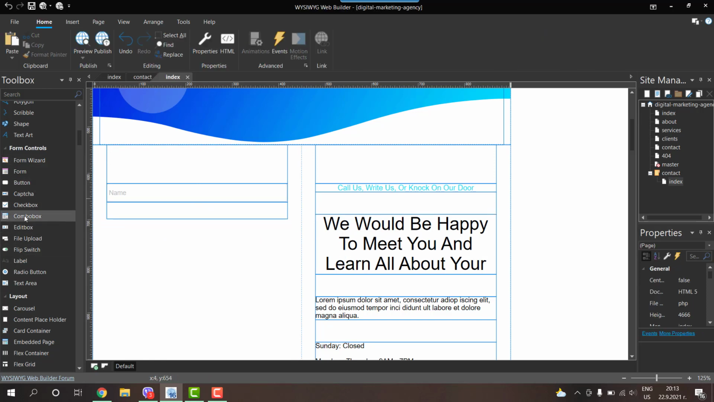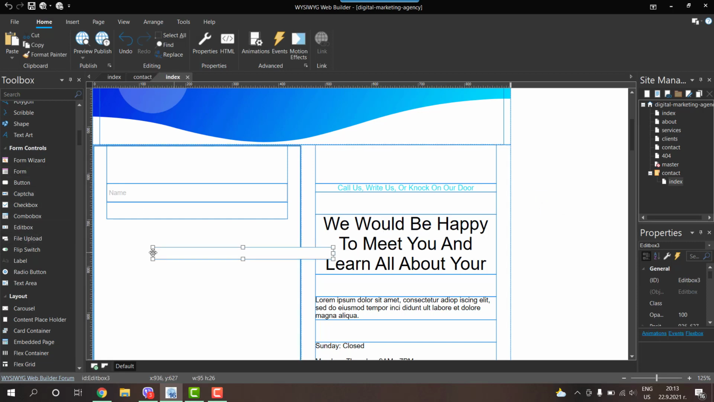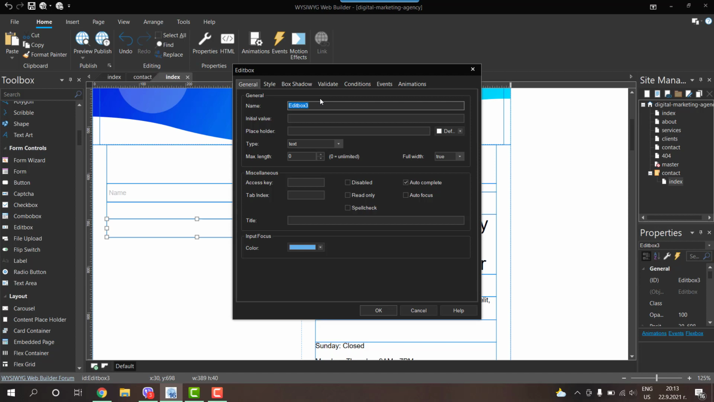And I'm going to add a new edit box like this, which is also going to be 40 pixels wide, and this time I'm going to call it email. And the placeholder is also going to be email. Now the type, I'm going to change it to email, so the browser could check if the email is entered correctly.